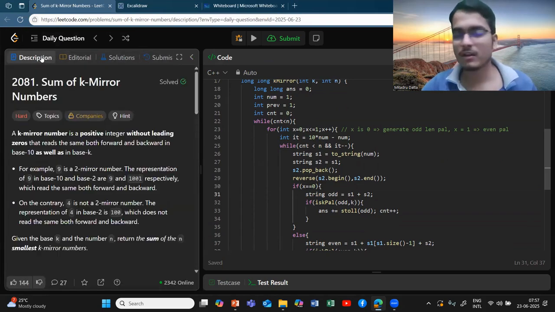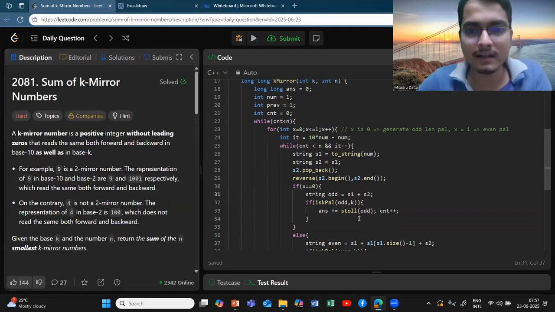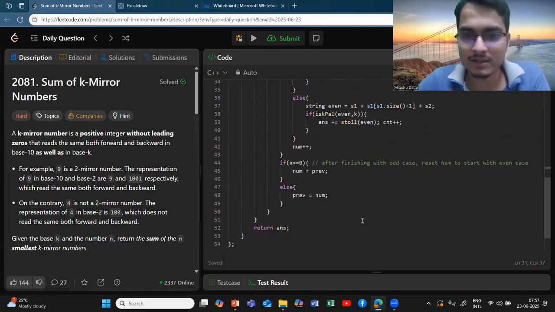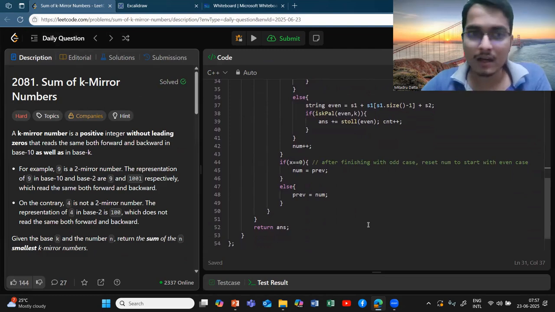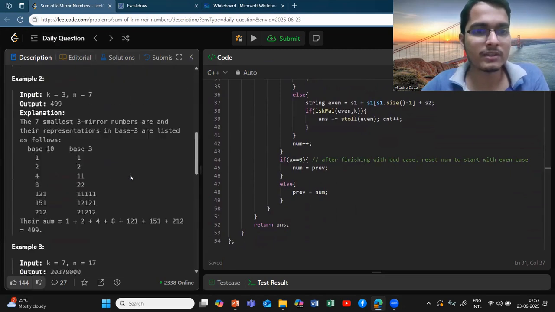So that's all for this video, I guess. This was the only method which came to my mind that works. The brute force definitely gives a TLE. So yeah, that's all for this video.